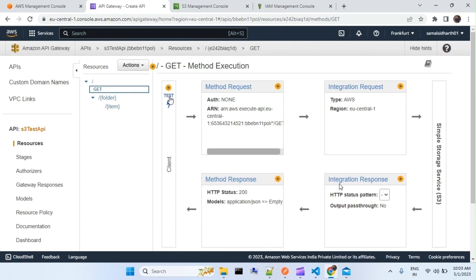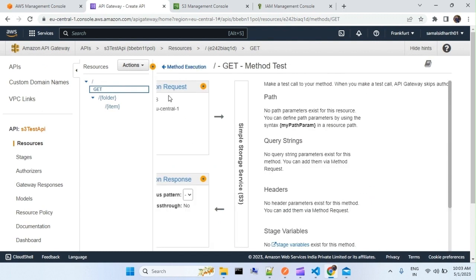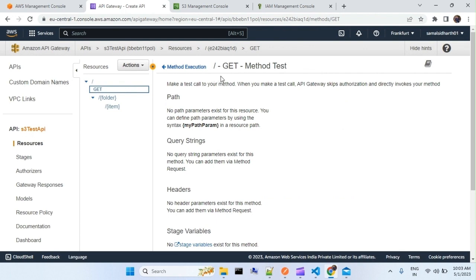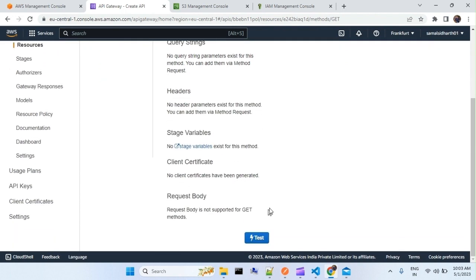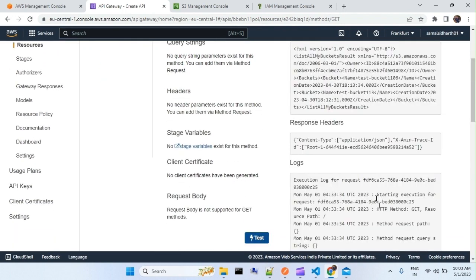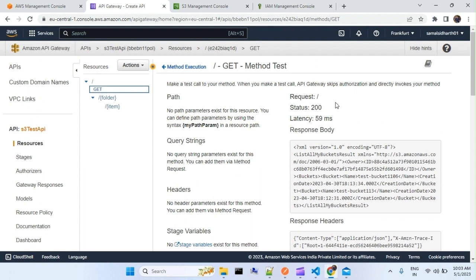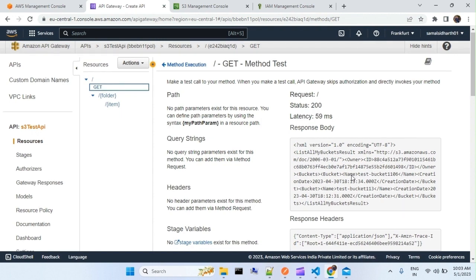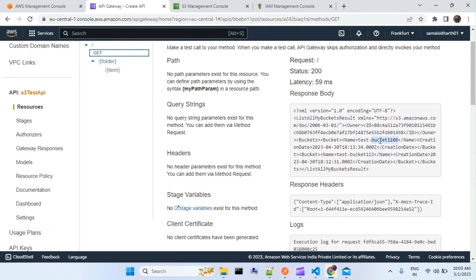Now once that is done, I can go to the API Gateway method execution and just hit on test. Yes, you saw that we are getting status code 200, I mean a successful status code, and these are the buckets that I had earlier created, test bucket 1106 and test bucket 113. So whatever buckets are available in my AWS account, I am able to see them.